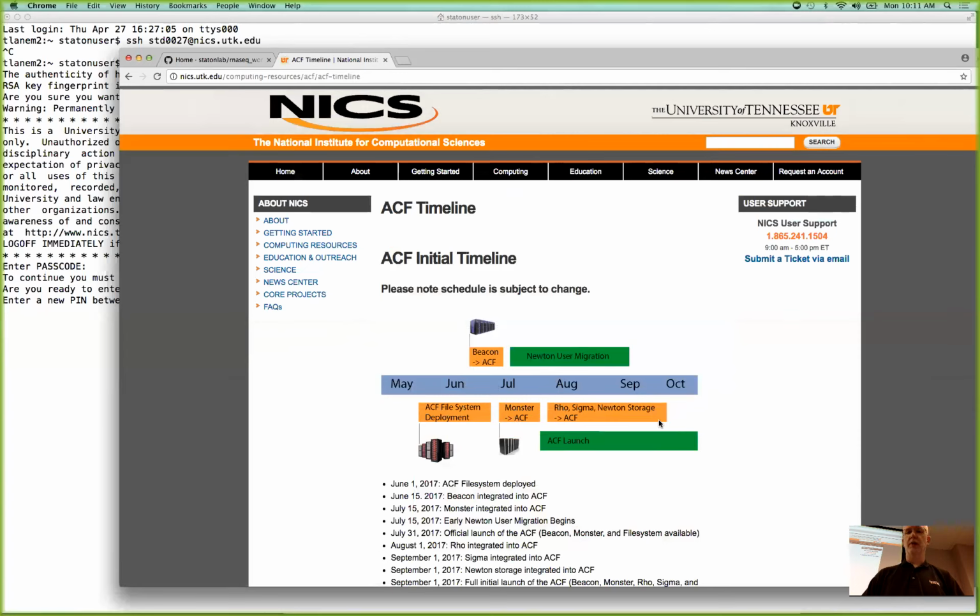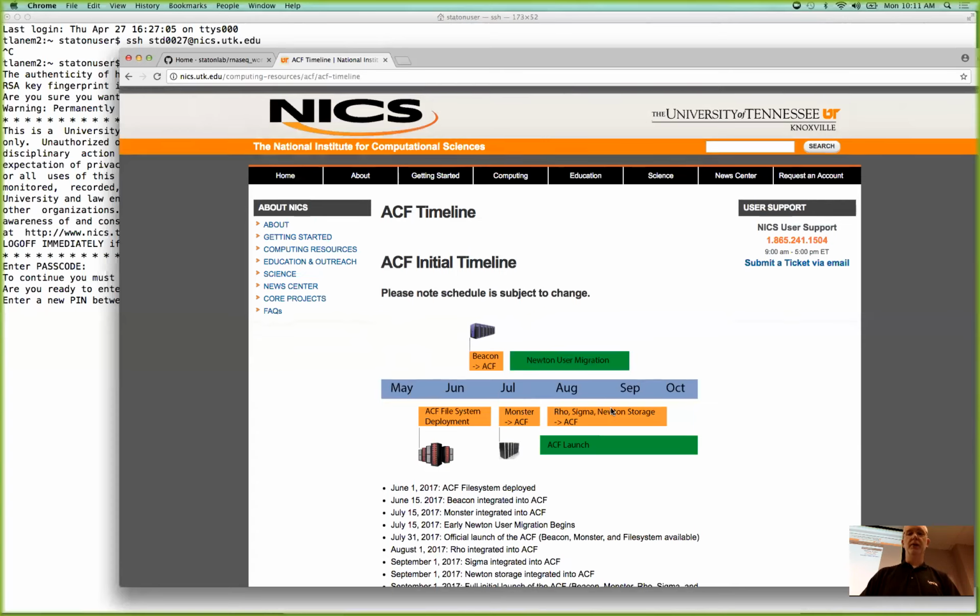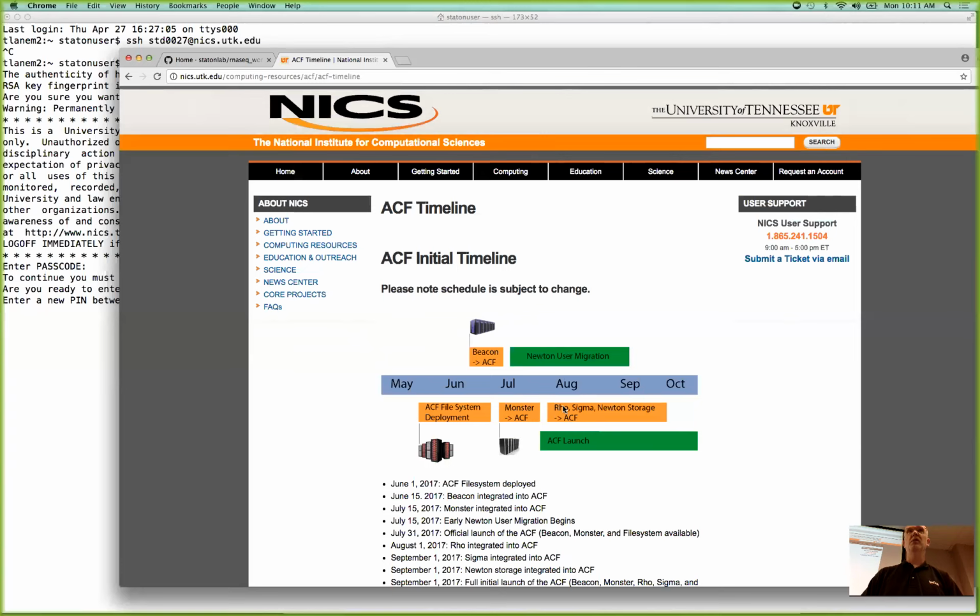Somewhere in here, probably in the September timeframe, maybe 1st of October timeframe, we're going to have a pretty good training session set up for folks to start understanding how to use the ACF. By that time, it should all be kind of in place, and we should have a pretty good idea how to train on it. Again, this one is subject to change quite a bit. It needs to change right now, and I'll be working on that over the next few days.